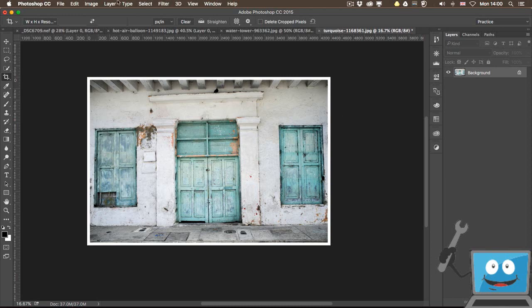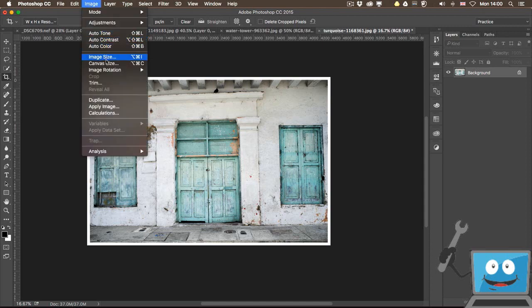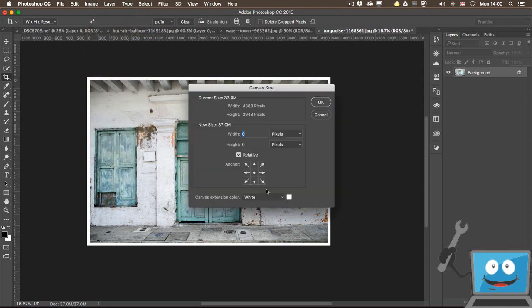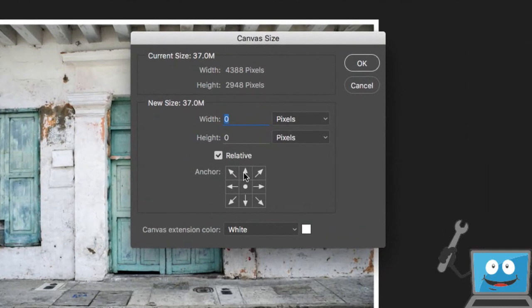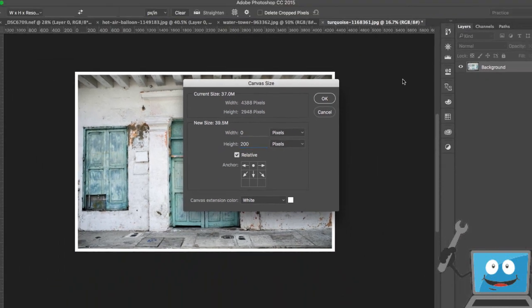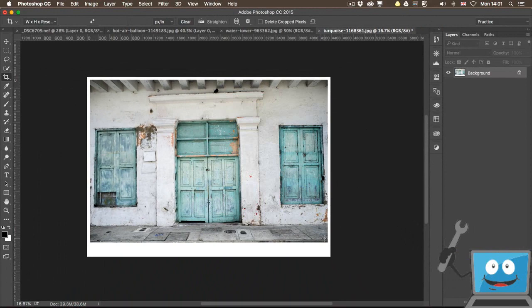And let me just show you, if I wanted to have a little bit more space at the bottom, I can go back and say canvas size, but instead of extending in all directions, I only want to extend to the bottom edge. And if I add for the height, let's say 200 pixels, that will be added only at the bottom. And we created a Polaroid effect very quickly, just by using the canvas size option.